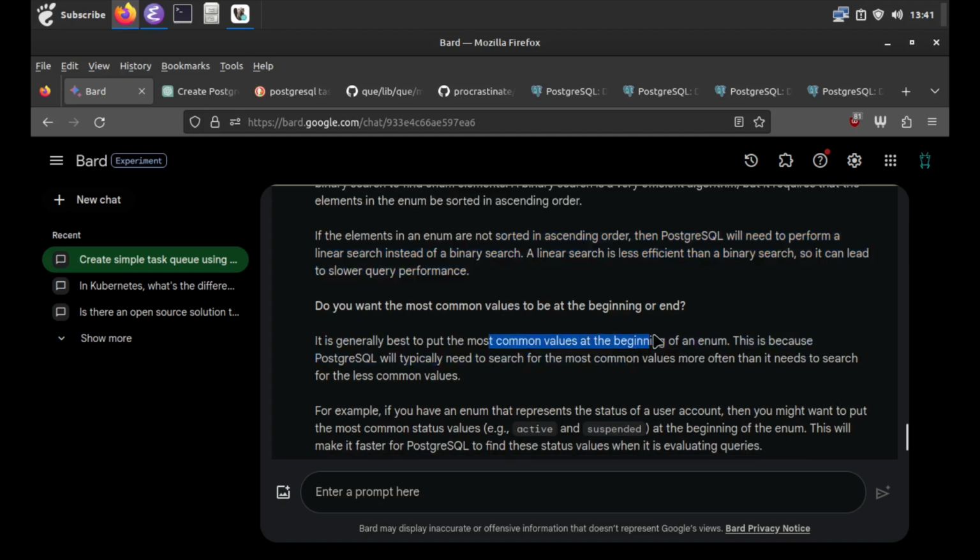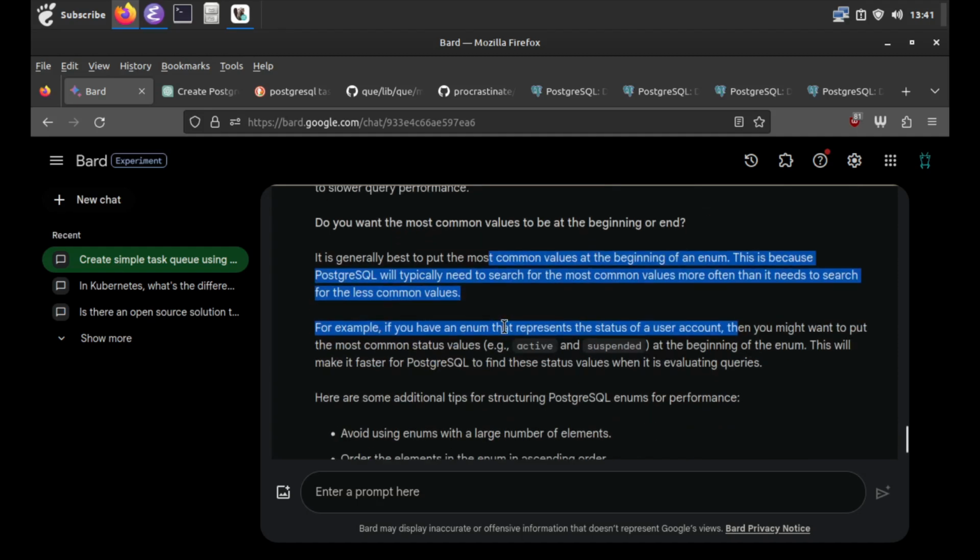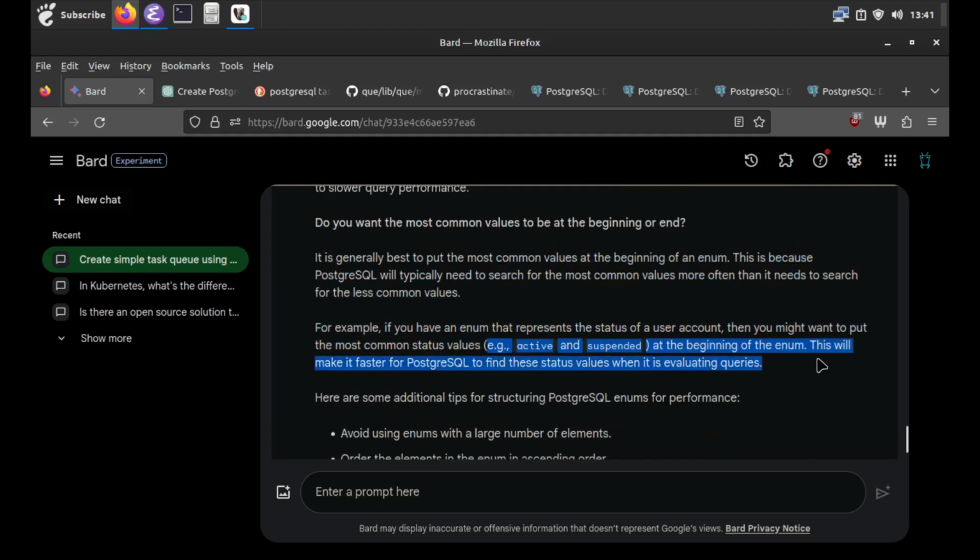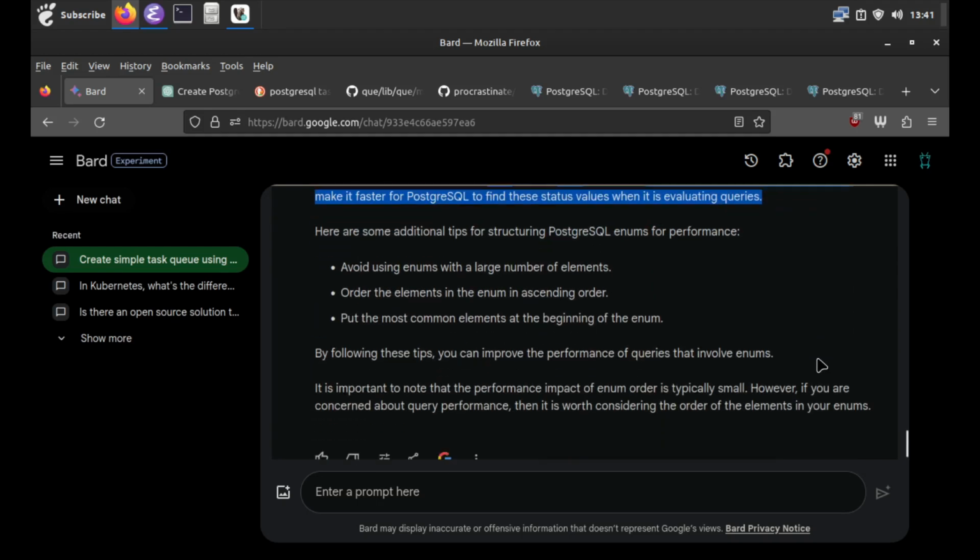Generally put the most common values at the beginning. This is because Postgres will typically need to search for the most common values more than it needs to search for the less common values. For example, if you have an enum that represents the status of a user account, then you might want to put the most common values, e.g. active and suspended, at the beginning, so make it faster for Postgres to find these when it's evaluating queries.